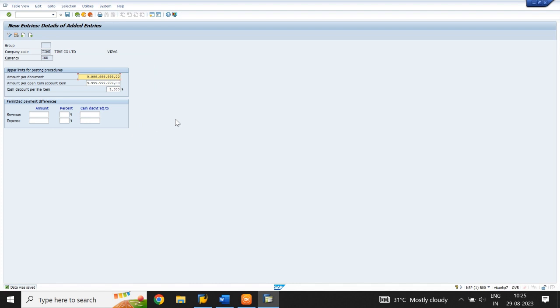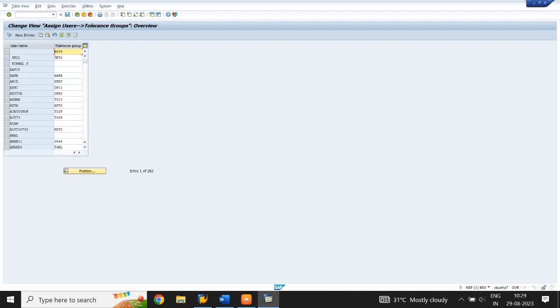Assign the blank tolerance group to the user. T code is OB57. Click on Position, select your username. Keep this field as blank, because we created blank tolerance groups only. Click on Save.